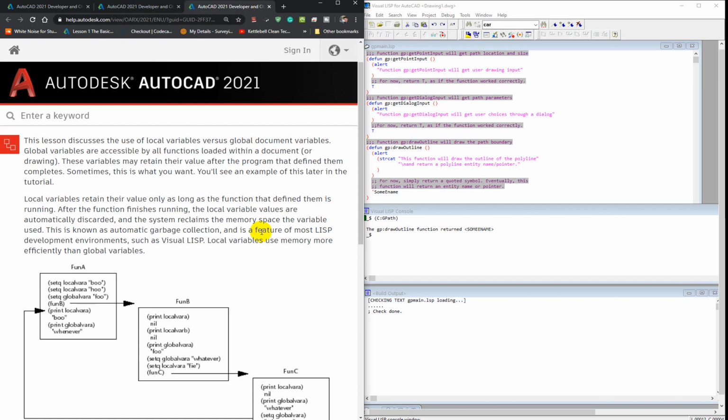Local variables retain their value only as long as the function that defines them is running. After the function finishes running, the local variable values are automatically discarded and the system reclaims the memory space the variable used. This is known as automatic garbage collection and is a feature of most Lisp development environments, such as VisualLISP. Local variables use memory more efficiently than global variables.